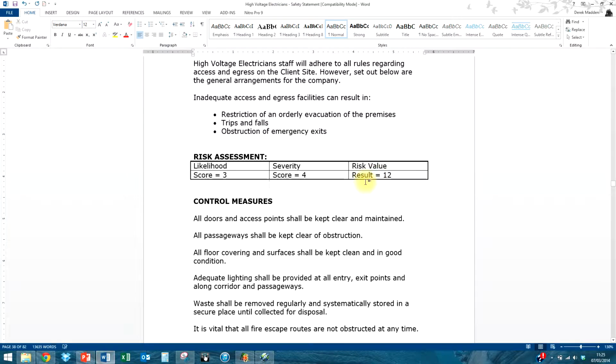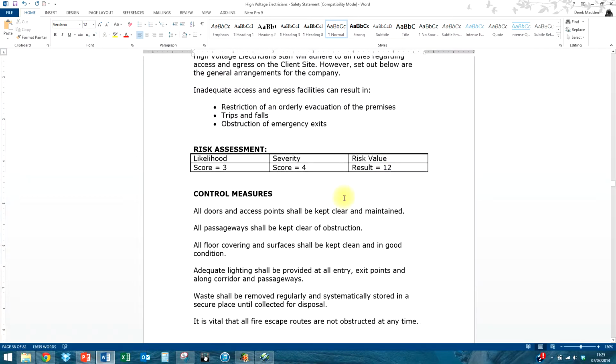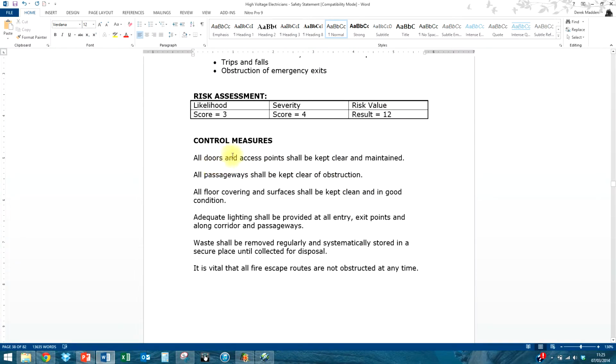And that is as simple as it is. Now, we've decided then 12 is the risk value. So what are our control measures? Well, we're going to say all door and access points kept clear and maintained. All passageways shall be kept clear of obstruction. All floor covering and surfaces kept clean and in good condition. Adequate lighting be provided at entry and so on. So these are all the rules to make sure that nobody slips and falls in that area.